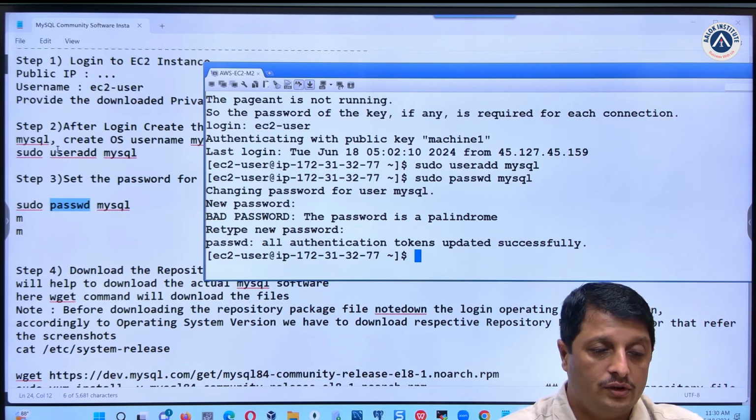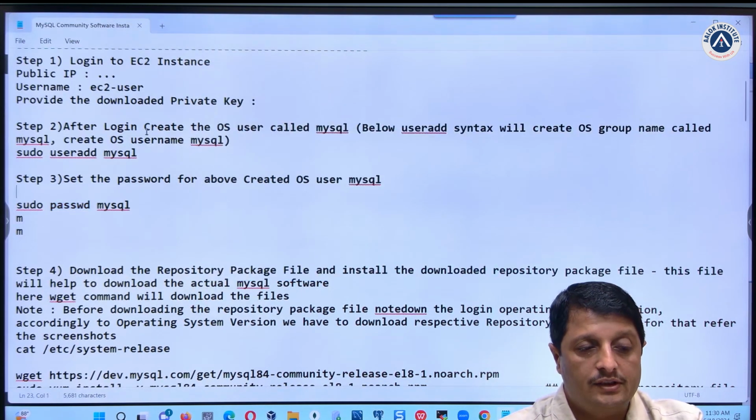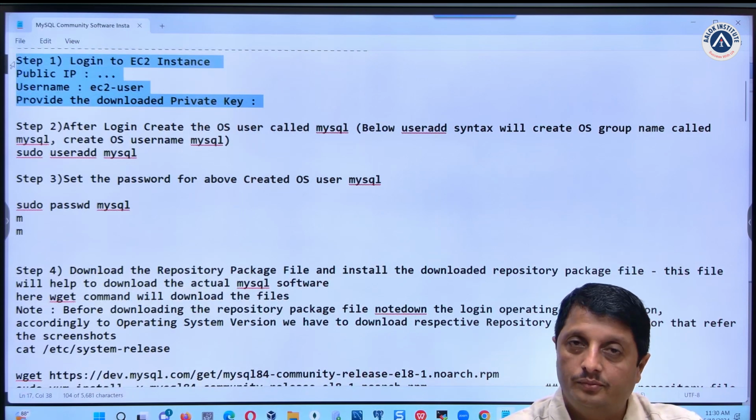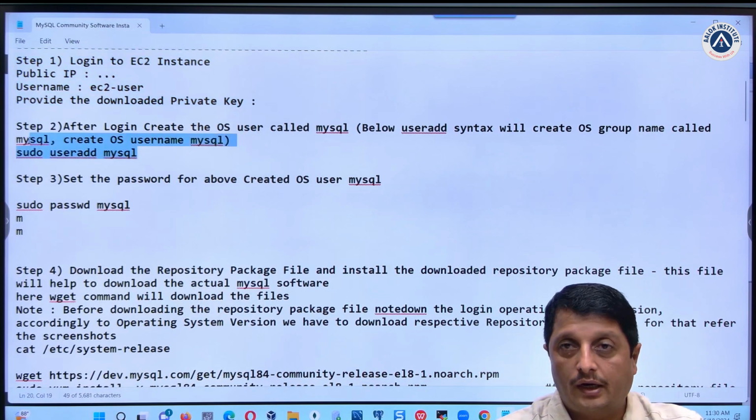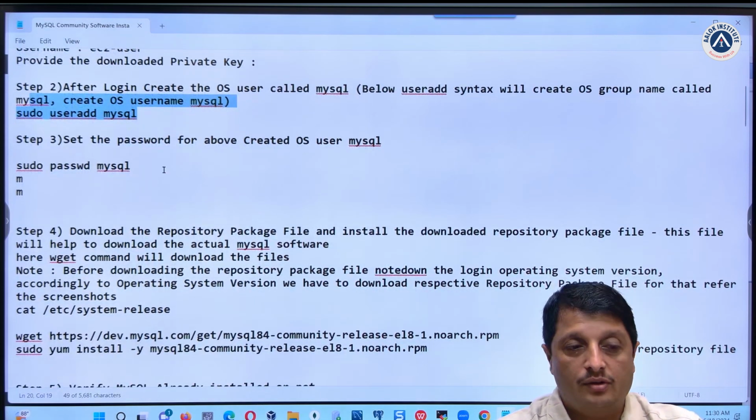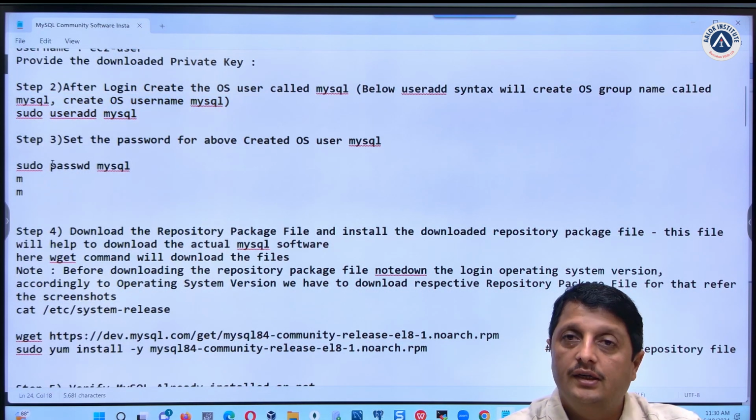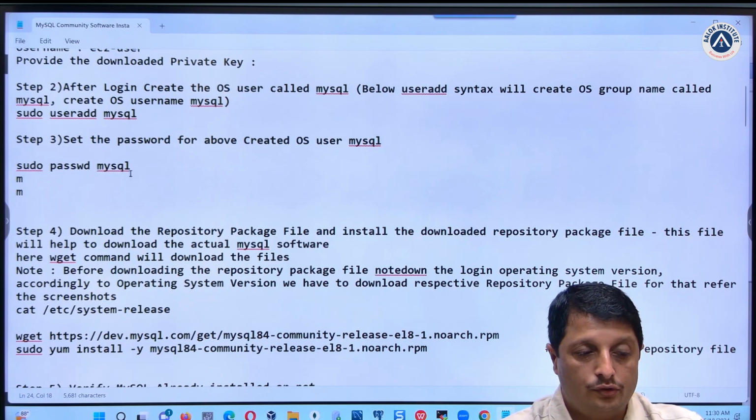So that's it about step 3 which we completed. Step 1, we logged into this EC2. Number 2, we have completed useradd, which also internally creates a group as well, so no need to create it separately. Number 3, we had set the password for this user.